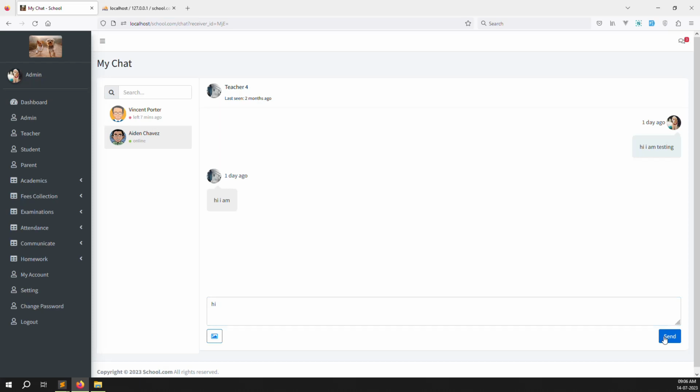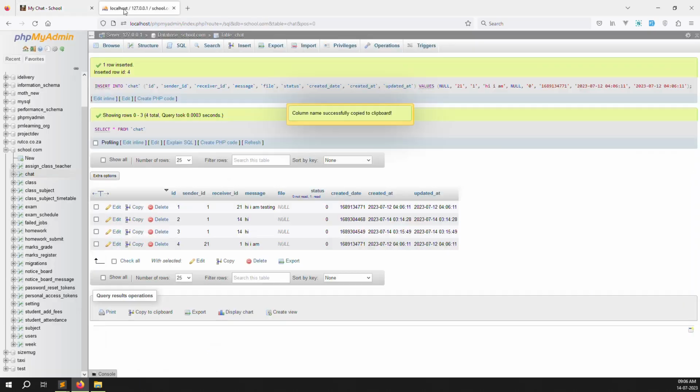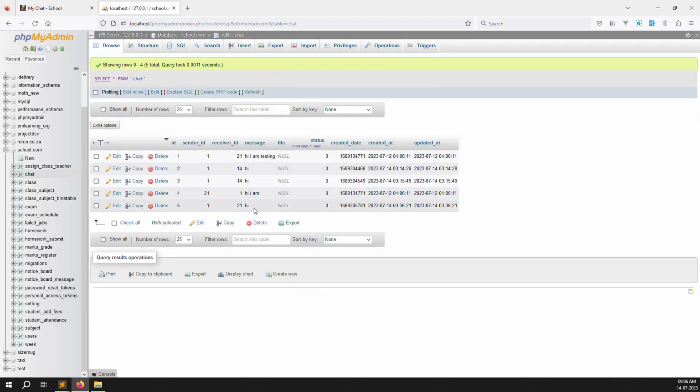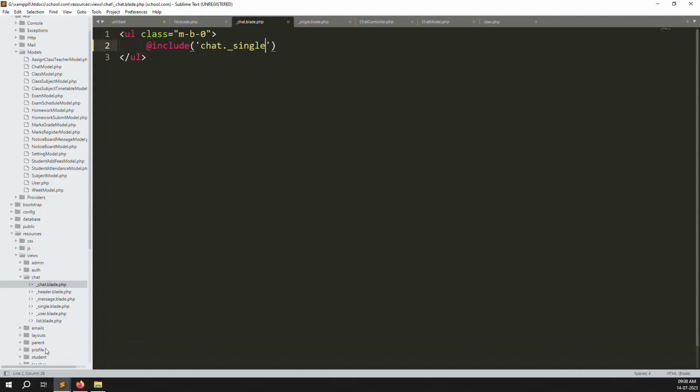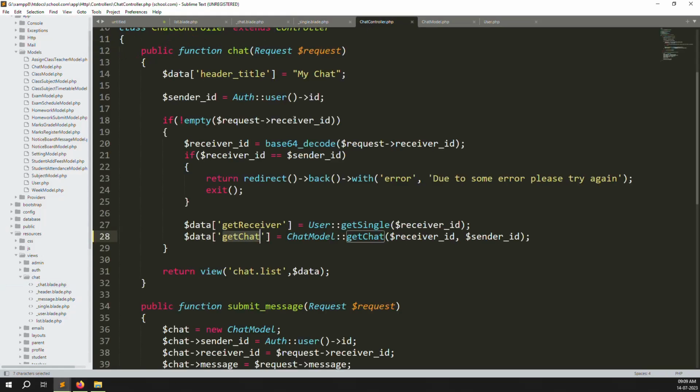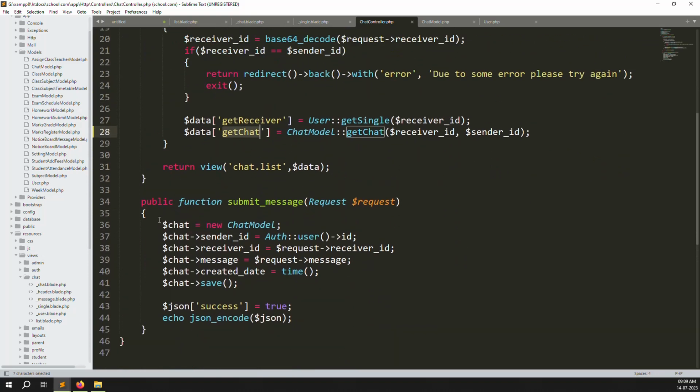Once I click on send, it should automatically append, and we need to save, meaning we need to append and save directly. Saving to the database is already done. Okay, so you can see it: hi. This is working very well. So let's go to this function, where we are adding data inside the database. Go to the chat controller, and inside we need to go to the submit message function. This is the function we are appending, meaning we are storing inside the database.